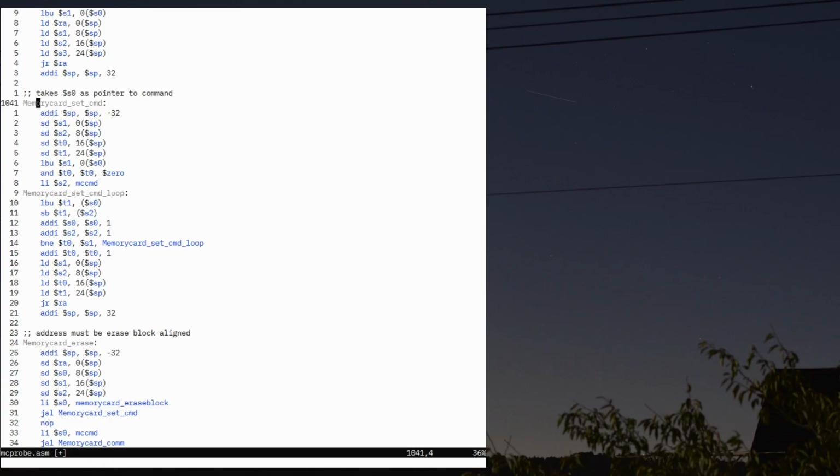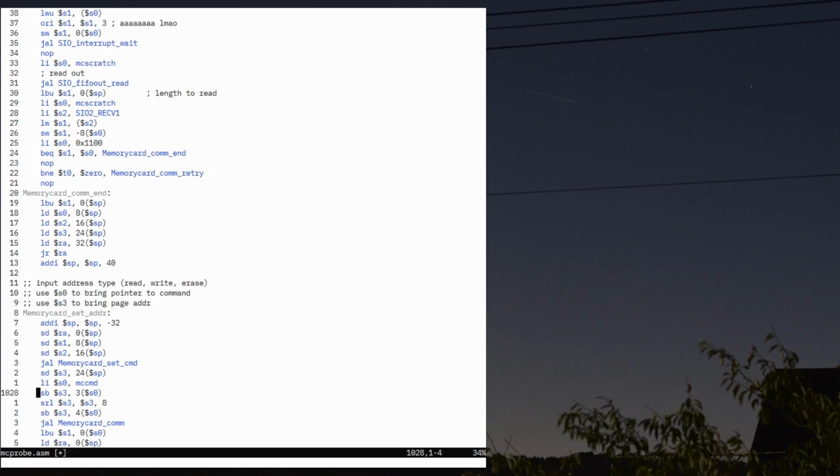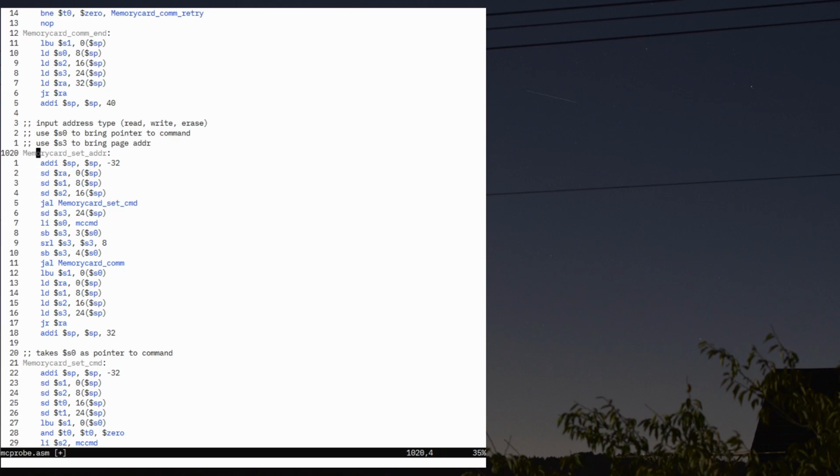It's fine. Everything's fine. There's some other helper routines. This set address is used for the read, write, and erase commands, where we have to set an address on the flash memory where we want to do the operation. So you either read, write, or erase. We set that address, and then we can send this to the memory card with the COM routine.